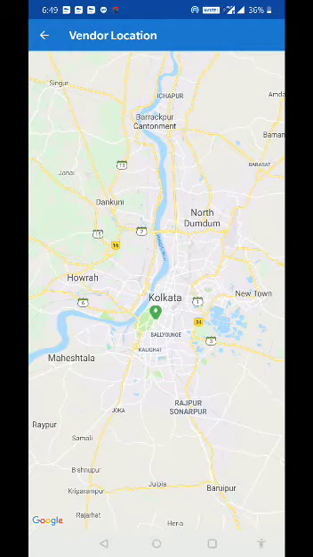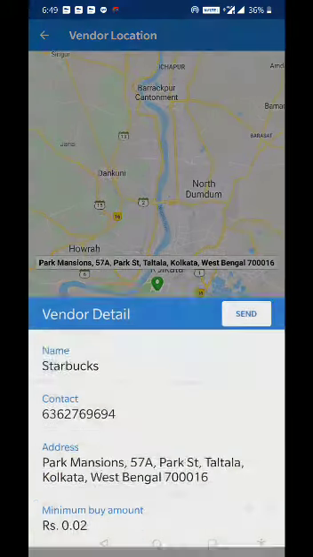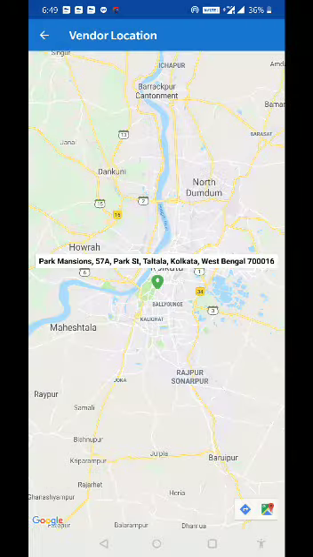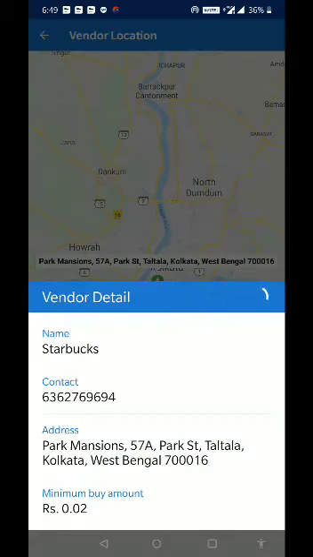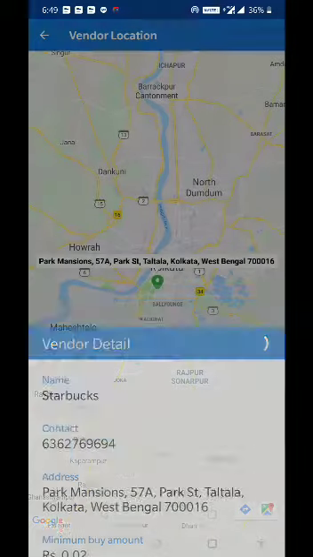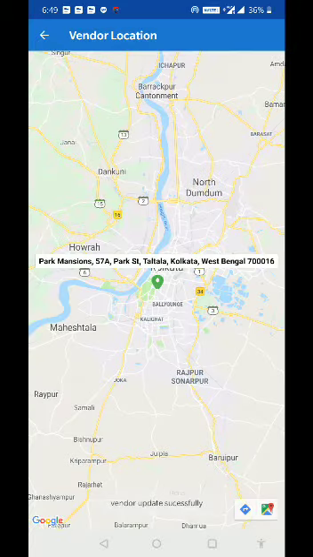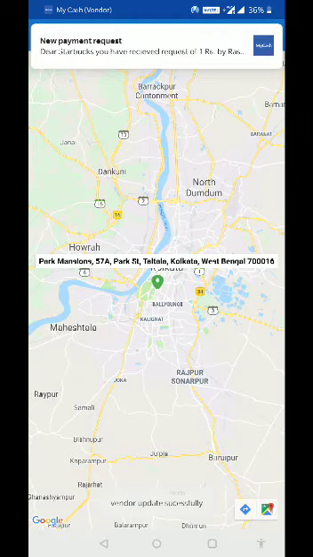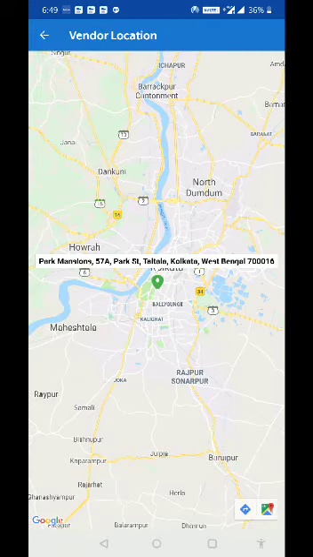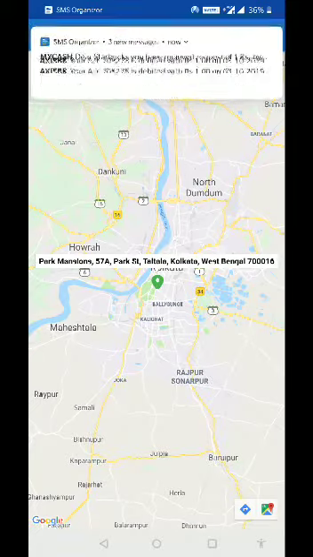So let's say I want to go ahead and choose and withdraw money from this vendor here. I would click on the green dot and then click on the send button. Now, because I have the vendor application installed on this very phone, I would get a notification of a payment request from this particular user, which if I click on, it will open the MyCash vendor app.